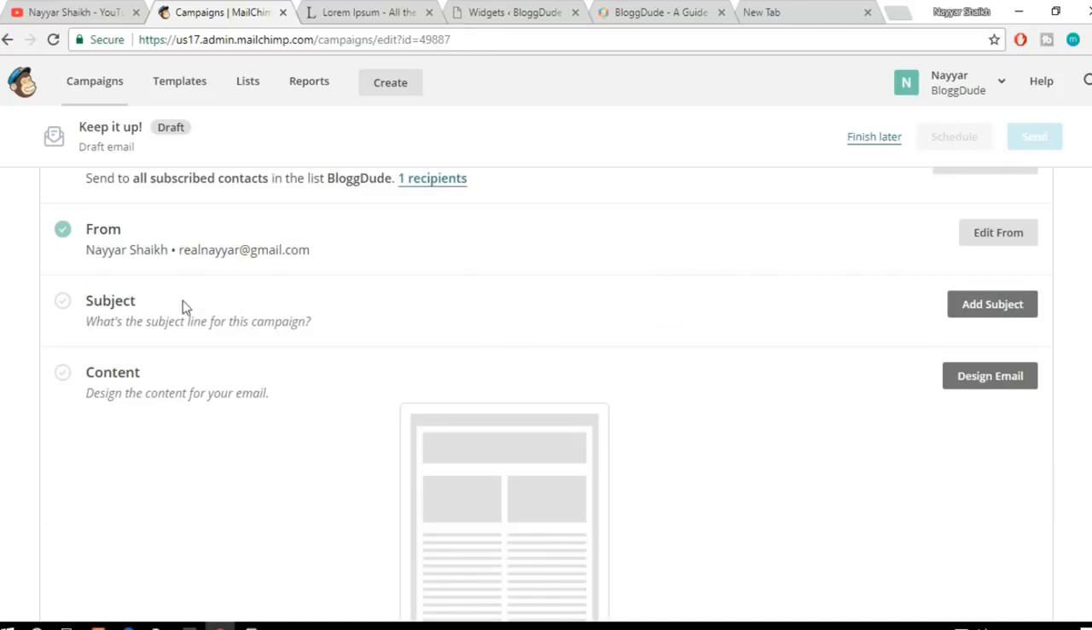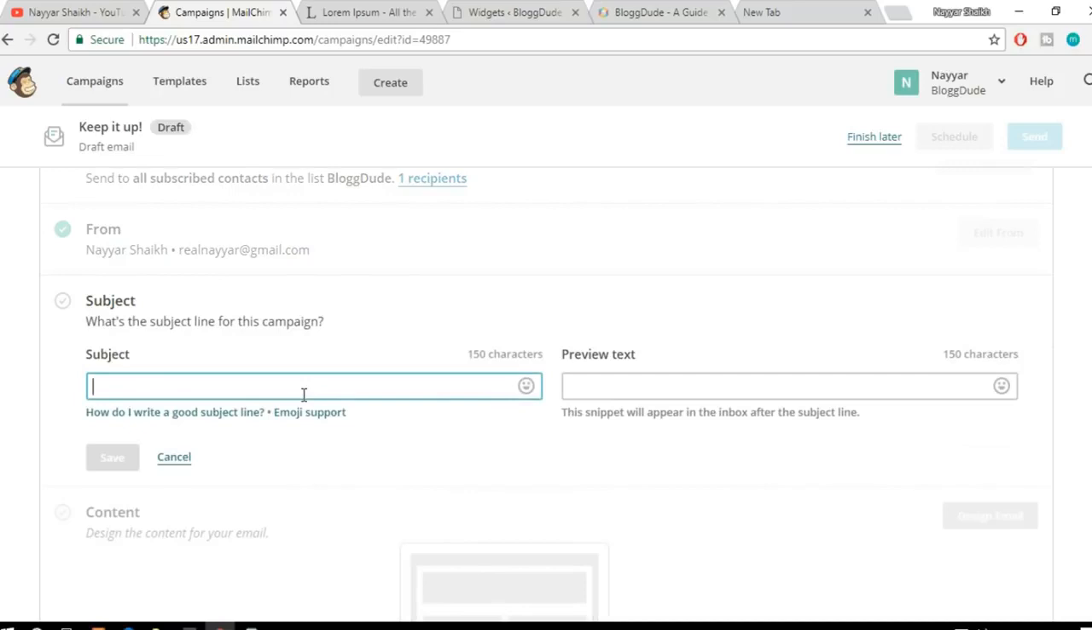Now click on save. What's the subject line for the campaign? Click on add subject, and the subject will be free TV layouts.